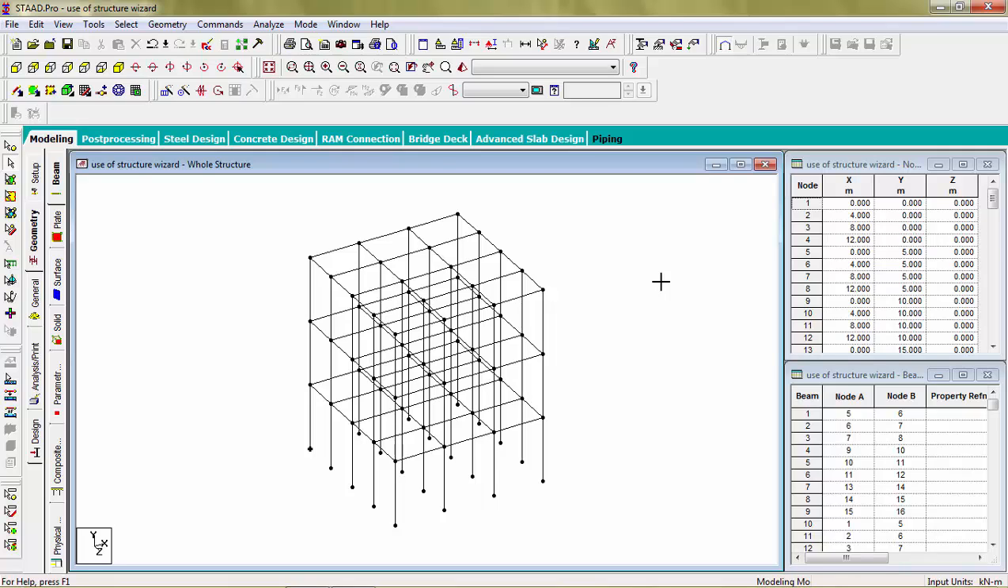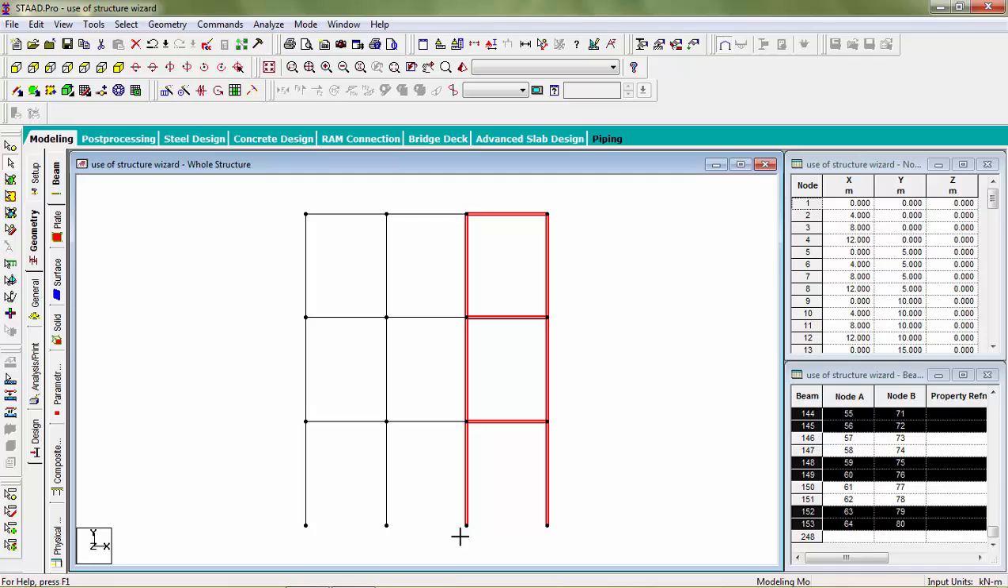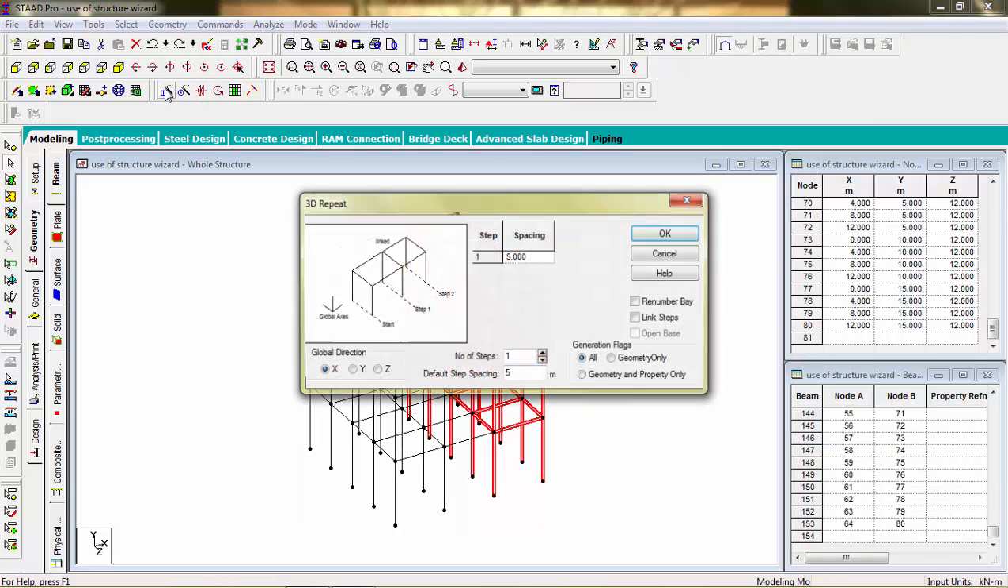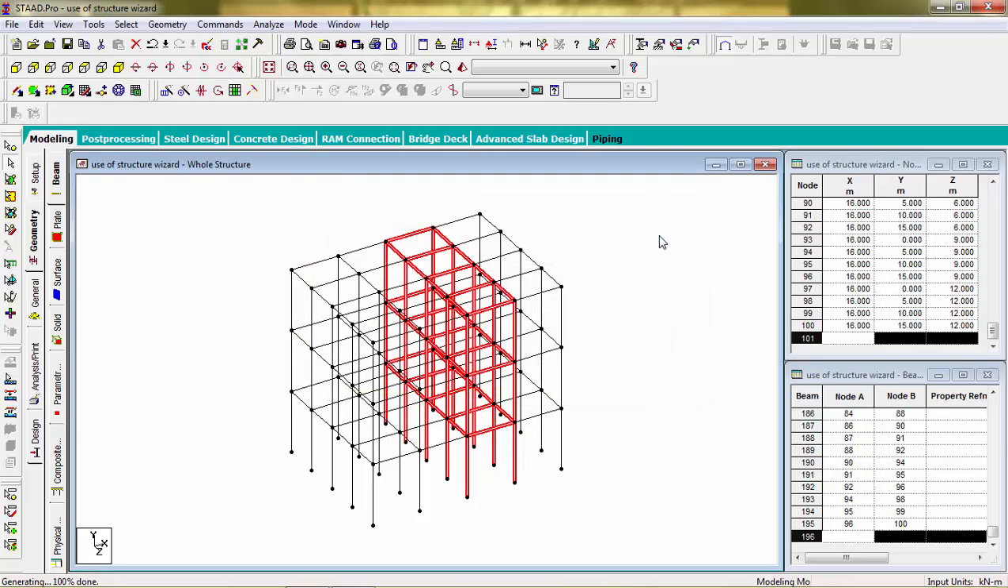If we want to edit it, we can use translation repeat. Use translation repeat to enter one bay in x-axis. Default step spacing 4 meter, link space, open base, click OK. We have generated one more bay.